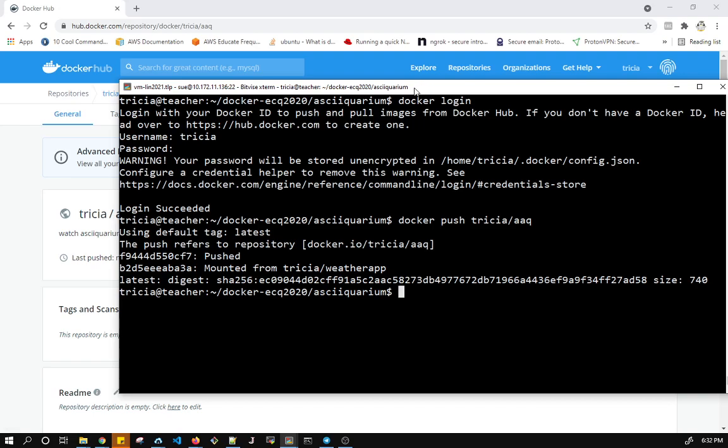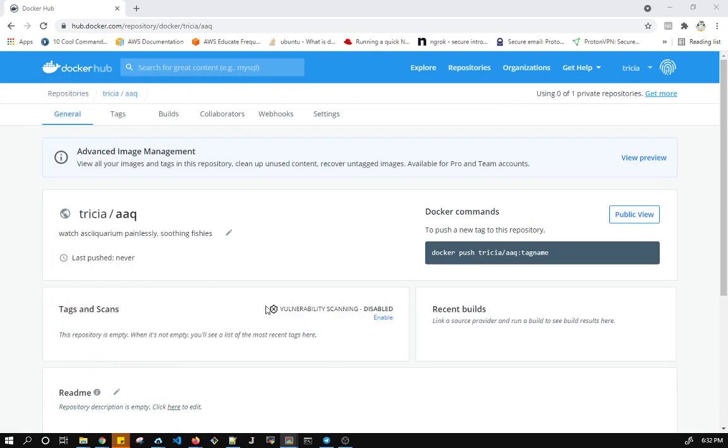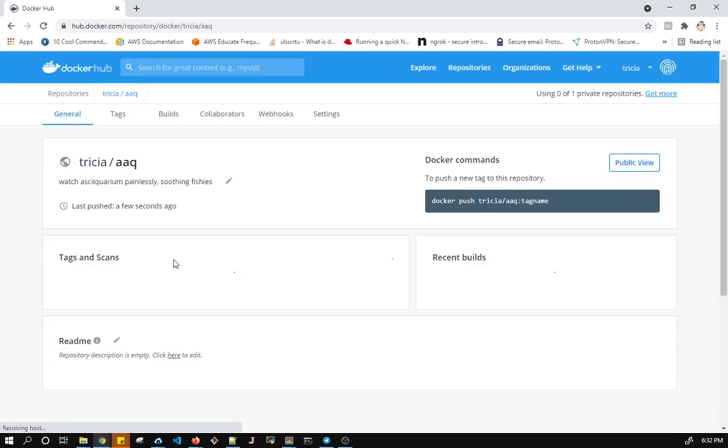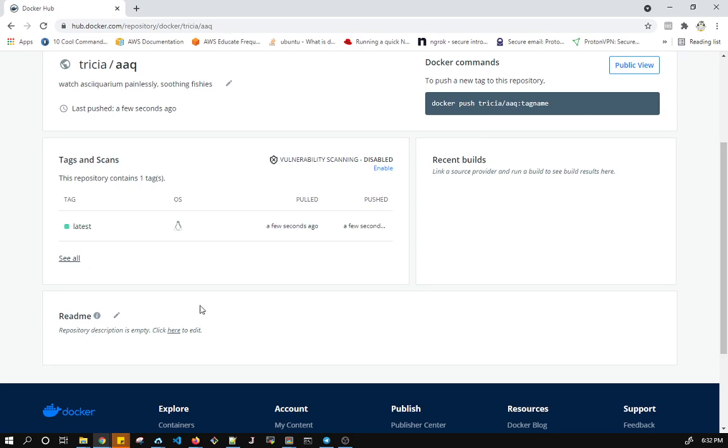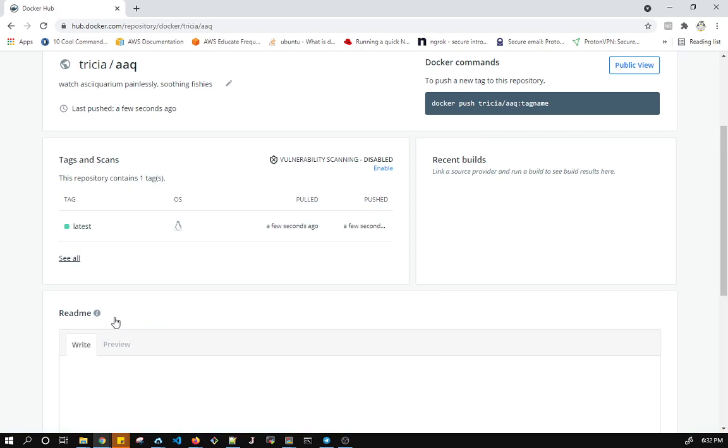So let's see what it looks like on Docker Hub. I'm going to reload it. And here we see it. We pushed up an image recently. I'm going to leave the vulnerability scanning off for now, and I'm going to update this eventually, I should say. So watch soothing fishies.